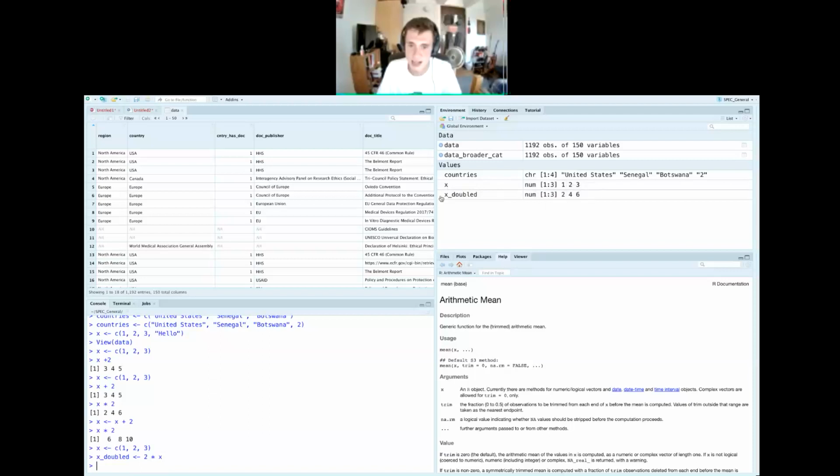So I'm able to keep both. And that's really common to do. If I'm doing analysis and I want to save the original raw data, but I also want to transform the data, I would have data, and then I would also have data broader cat. I don't remember what the transformation is between them, but it's irrelevant. The point is I have both of them, and you can see they have similar dimensions.